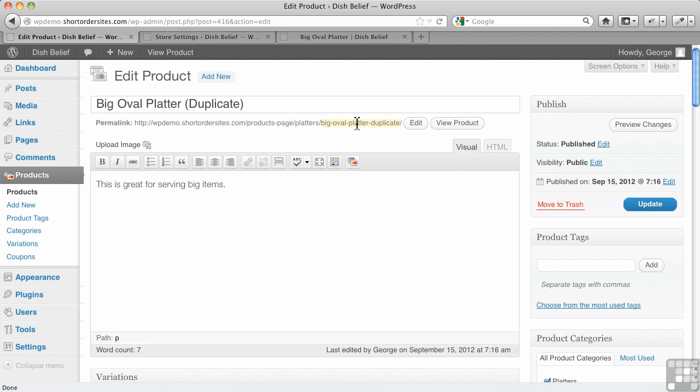Now, you can go in and you can edit this, but the actual behind the scenes permalink, we have pretty permalinks turned on. That means that it's putting in special naming for SEO purposes and so on. But there's an actual permalink, the permanent permalink, behind the scenes, and it actually contains this name, Big Oval Platter Duplicate. And you can't change that.